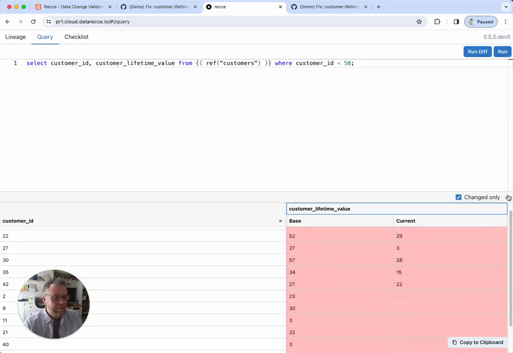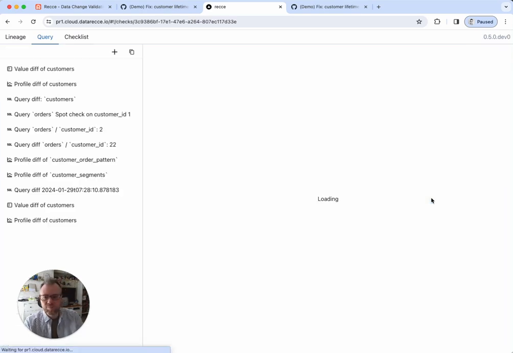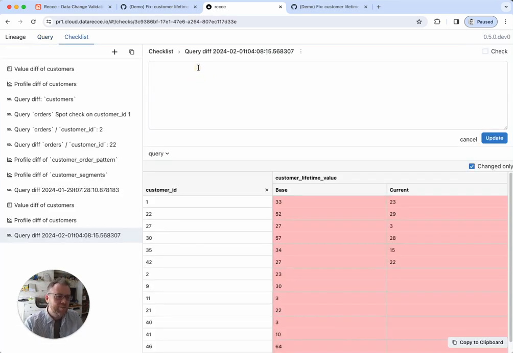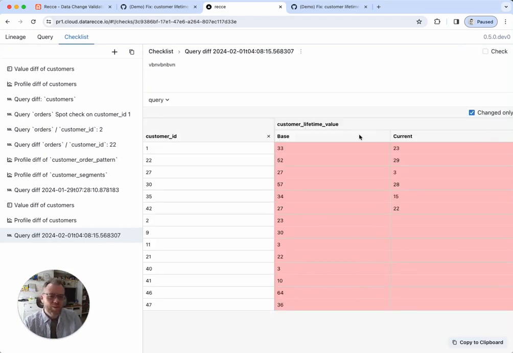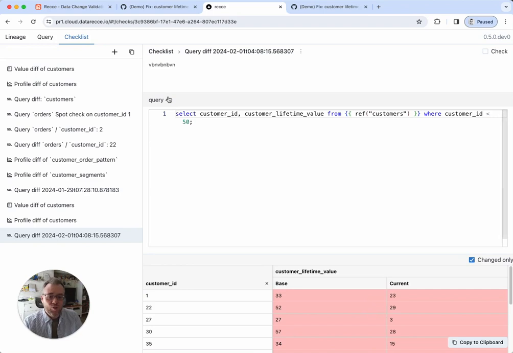So I can add this change to the checklist and add a note about what I found, and I could add something in here if I had more time. So an important note is that when you run a query diff, you can use any macros that are installed in your DBT project. So you can build queries as simple or as complex as you like.